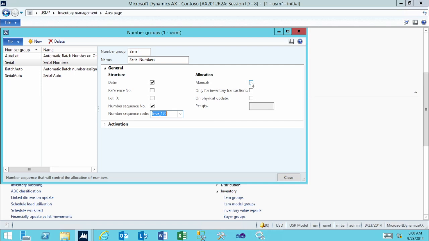The Allocation checkbox for Manual is used to say that the serial and batch numbers will be manually allocated for these particular items. Because I want my allocation to be automatic, I will not mark this checkbox. The next checkbox, only for inventory transactions, is used to assign the generated numbers on the transaction instead of on the purchase order line. When you mark this checkbox, the On Physical Update and Per Quantity field become available.